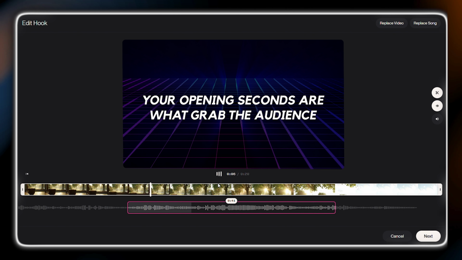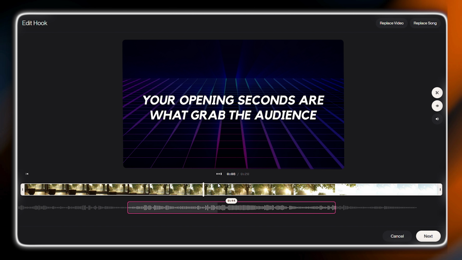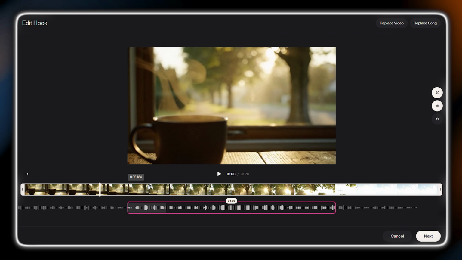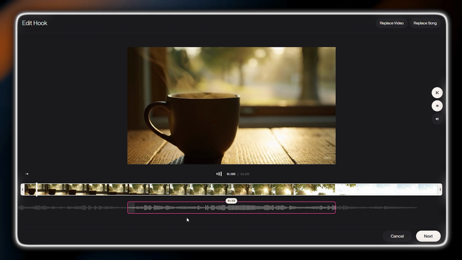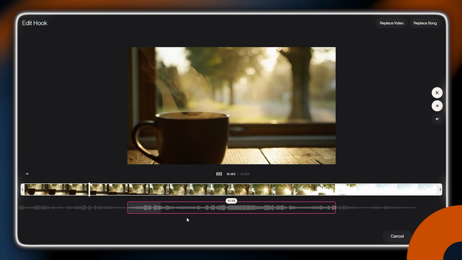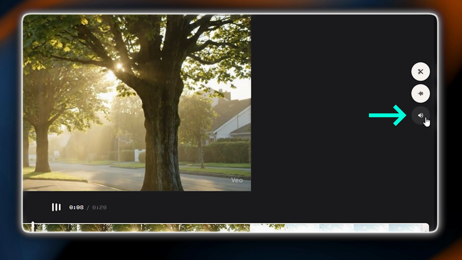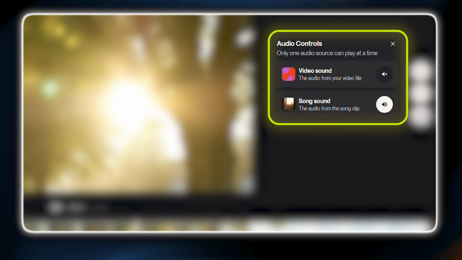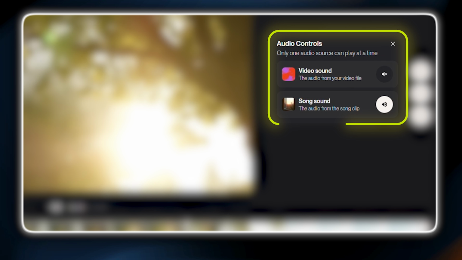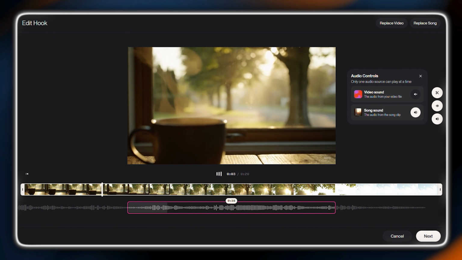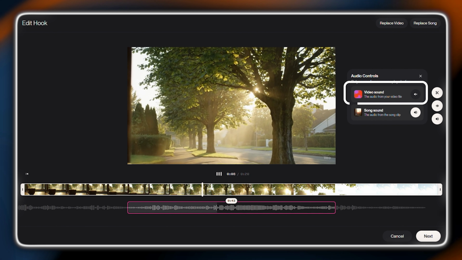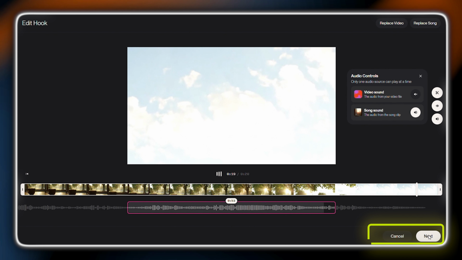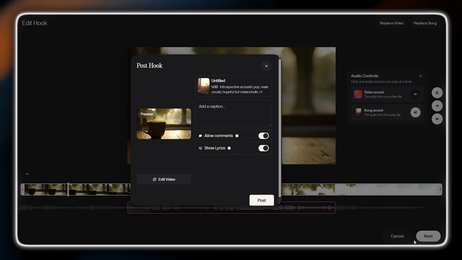This part is important because your opening seconds are what grab the audience. I'll set mine right at the moment the melody drops in, because that's where the vibe really hits. By clicking on this speaker icon, you can select which audio you want to keep in your hook. Only one audio source can be played at a time, and by default my video's fuzzy audio has been rightfully turned off. If everything's all good, click Next, which takes us to the posting window.